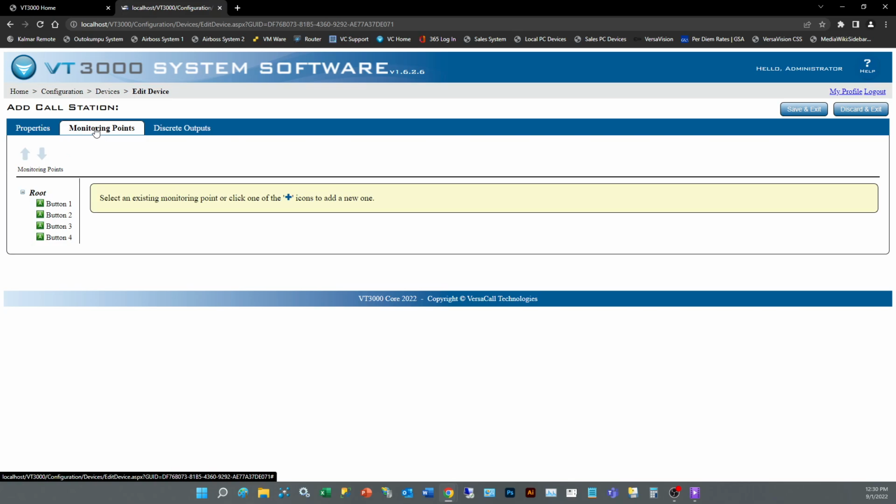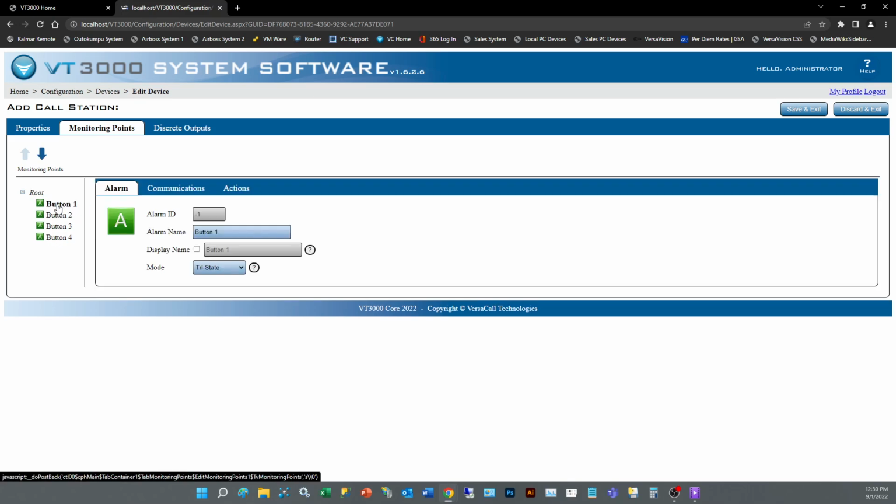Then we're going to go to our tab here for monitoring points. As you're going to see, it already has your 4 buttons set there. So what we need to do is define what each one of those buttons are. So we're going to select button 1. And I'm going to say that this is going to be maintenance.